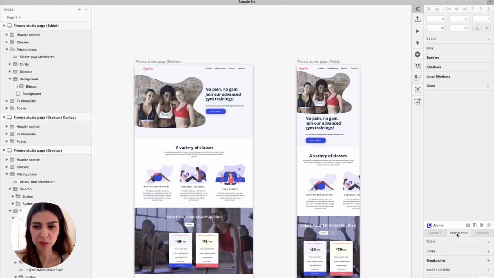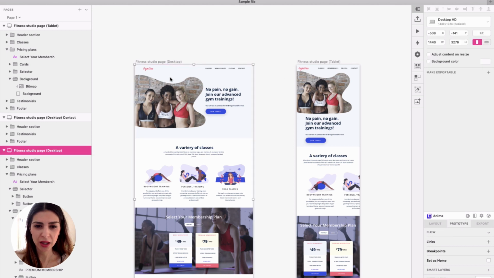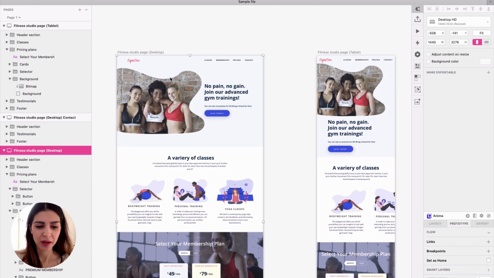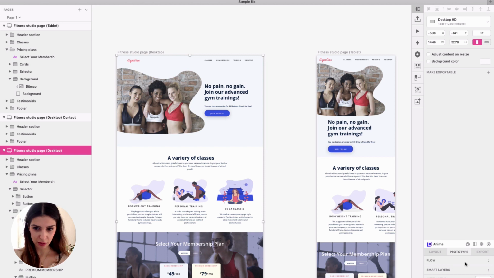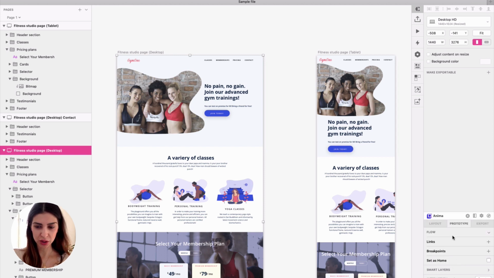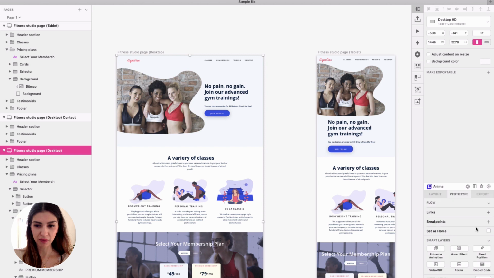So today we're going to be exploring the prototype section of the Anima app. You have to have Anima installed and Sketch in order to follow along with this tutorial. Once you download and install Anima, click on prototype. And then today we're going to explore the flow section. There are altogether 3 sections: a flow section, then the smart layers section, and the interaction animation section, which are a little bit more advanced features.